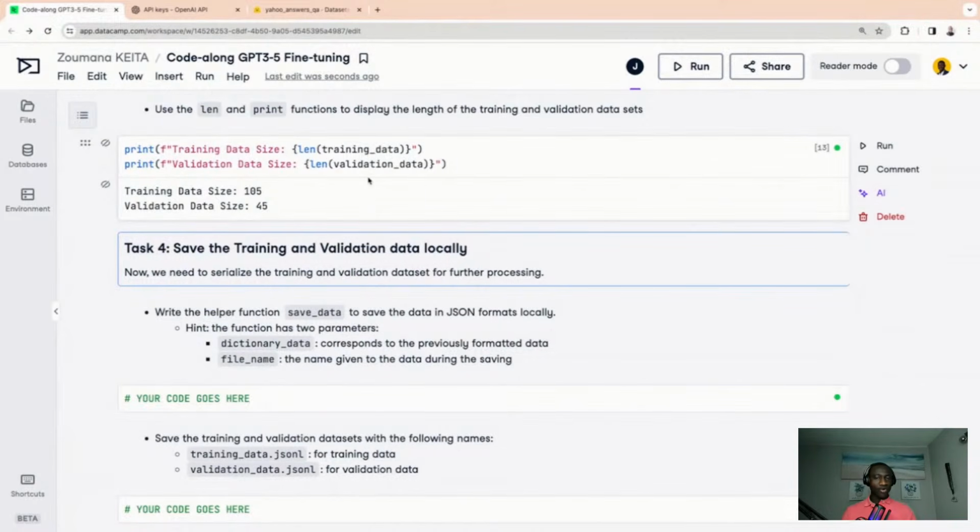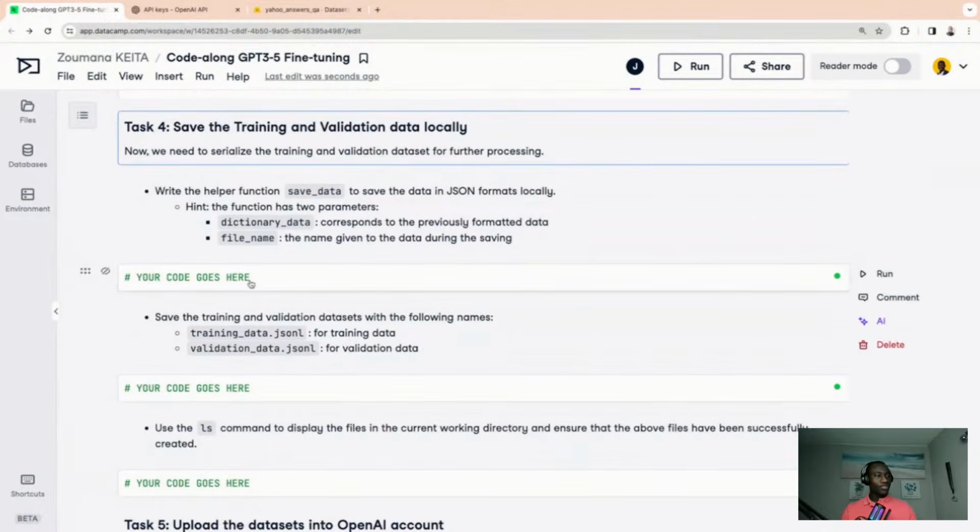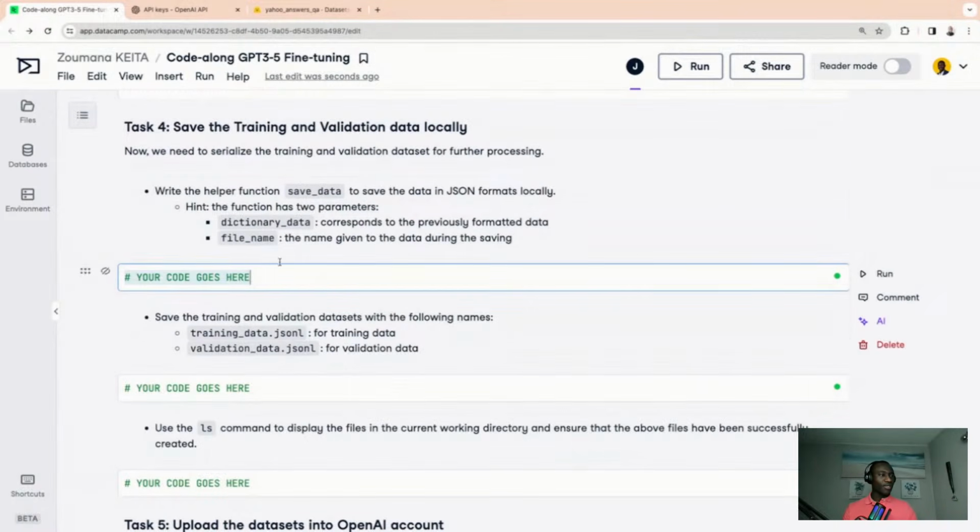And now that we have all these data sets, like you have shown on the workflow, we need then to save this data and upload it on the OpenAI platform. But to do that, first of all, we need to create a helper function called save_data, which is going to save both the training and validation data locally. And once we have those data locally, then we'll be able to push them to the OpenAI platform.